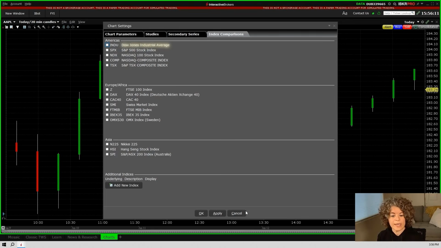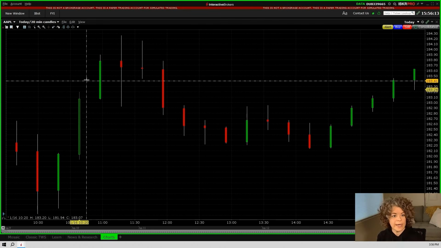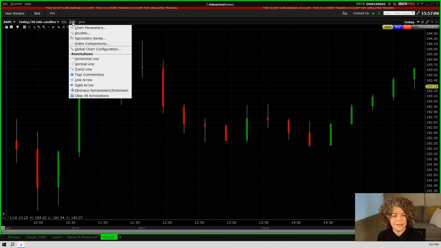I'm just going to go ahead and hit cancel. I don't want to add any of those to my chart right now. So now we'll go back up to edit at the top. And you'll notice down here it says annotations. So this is a quick way to just add some things to your chart. So I can add a solid arrow.